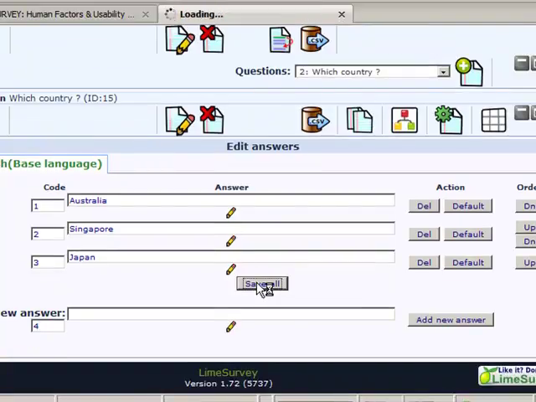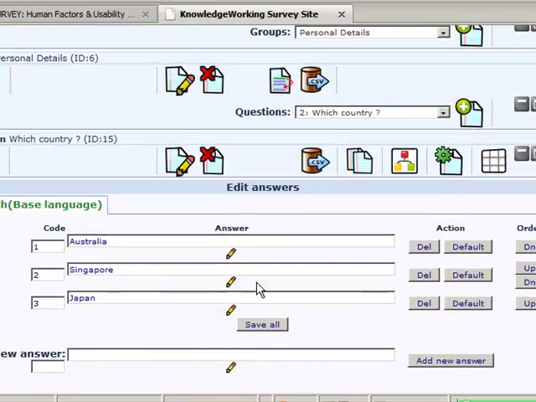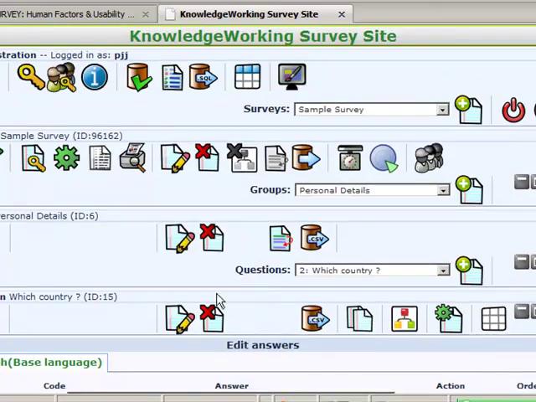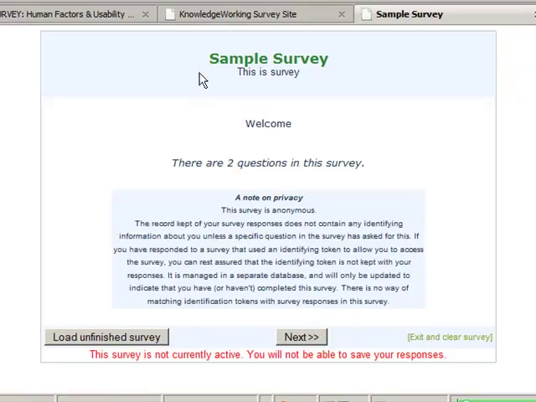I need to save all. That saves it. So now I've got a question. Let's have a look at the survey, right? And before that, there is a mode in which you can test the survey while it is still not live. So test the survey. You go there, and it actually allows you to test the survey.